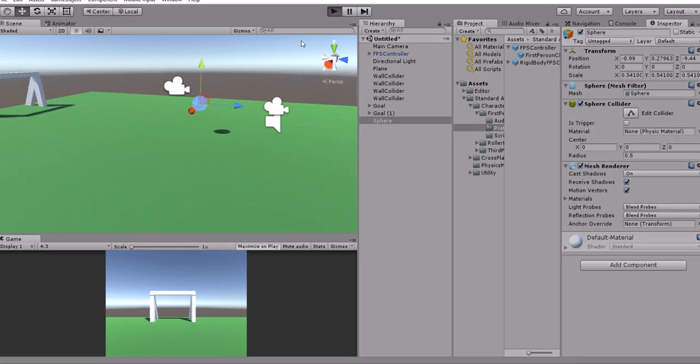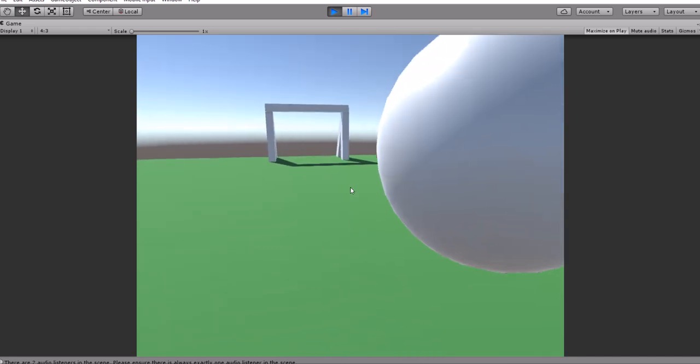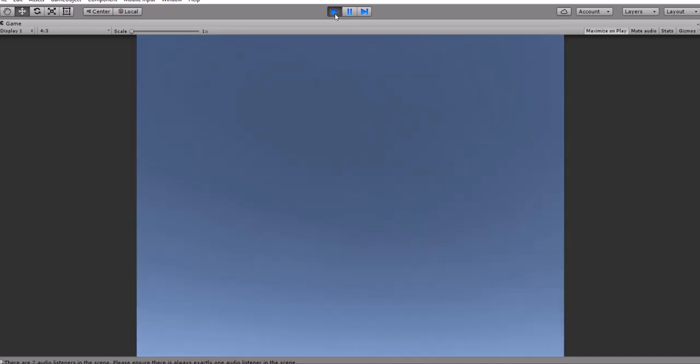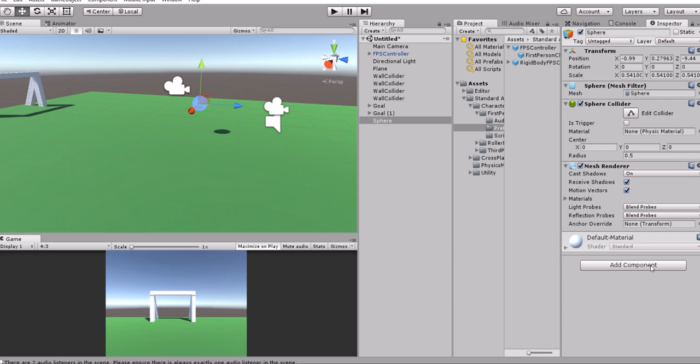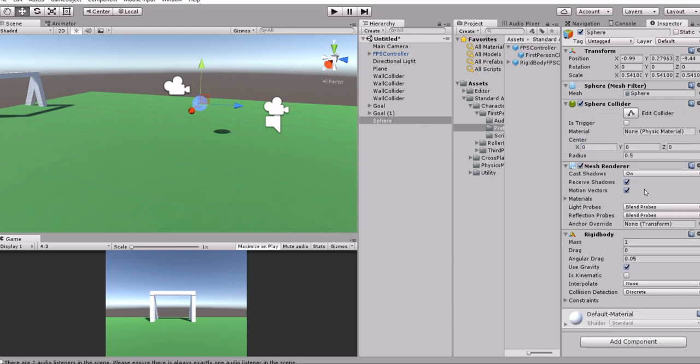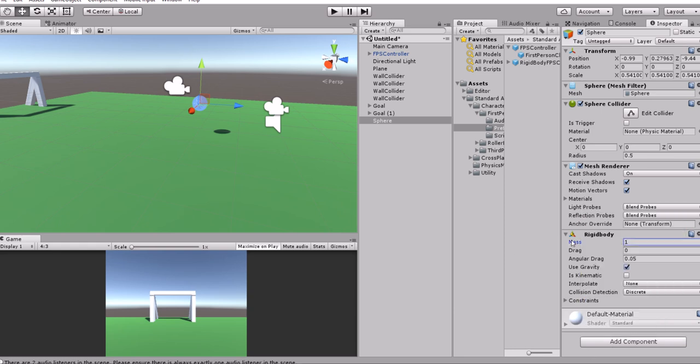Now, if we went ahead and played this, currently the ball doesn't move, it doesn't do anything whatsoever. And that's not good. We don't want that. The ball has to do something. So we're going to add gravity using a rigidbody component. That'll work for now. So just a rigidbody will have to work.